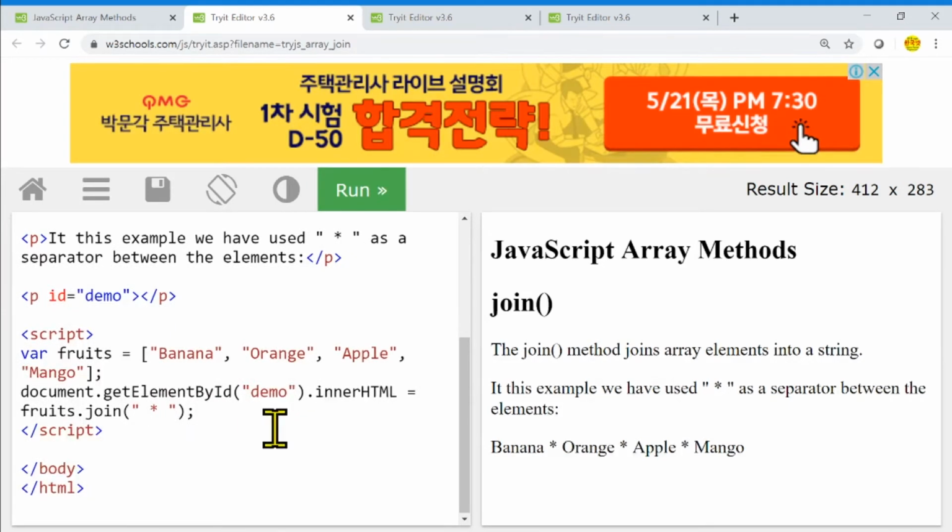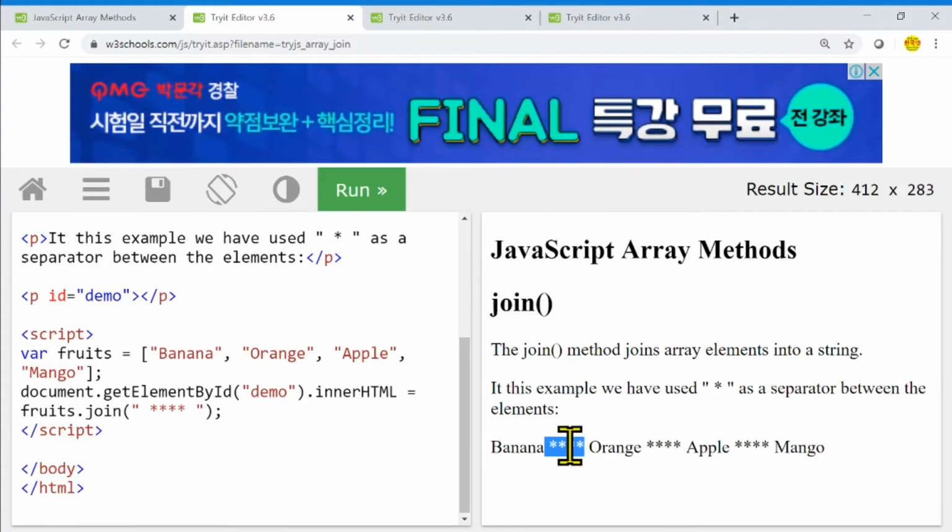If we are using others, even many asterisks, you can use them as a separator here. I am using 4 asterisks here, and those 4 asterisks are being used here as a separator.